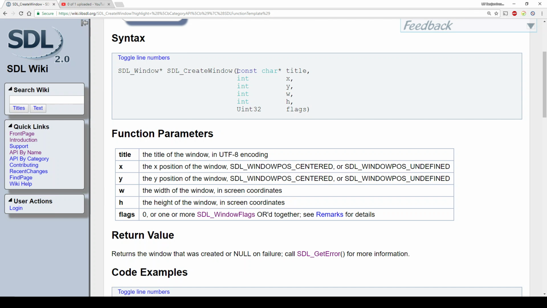So CreateWindow takes a title for the window. It takes a position on the X and Y axis. It takes a width and a height, and it takes a bunch of flags. This is in the same way as the init function takes flags. They are unsigned integers, and you can OR them together so you can send in several flags as one number.